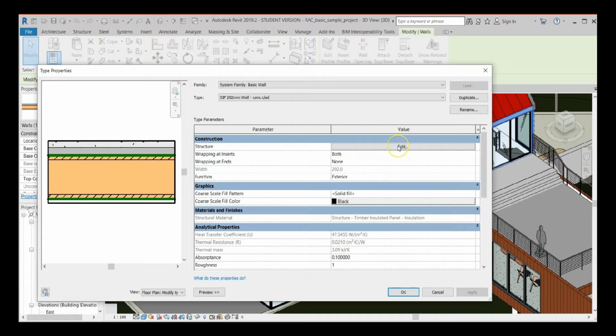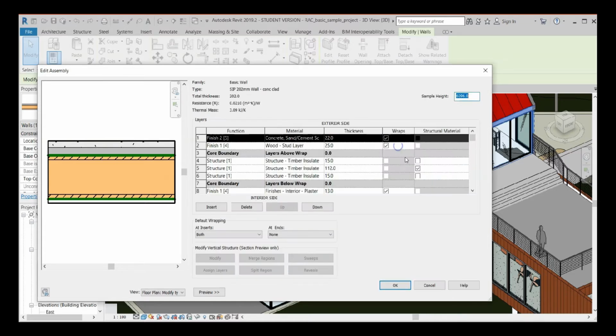If I go up here further and I click on Edit within the structure, we can see exactly what this is made of. So you can see that the finished layer is concrete, sand, and cement, and the next layer is the wood stud layer. The core boundary is made of structural timber insulate, and then we can see the thickness as well in here. And we can see that the finished layer is interior plaster, and we can see this over here.